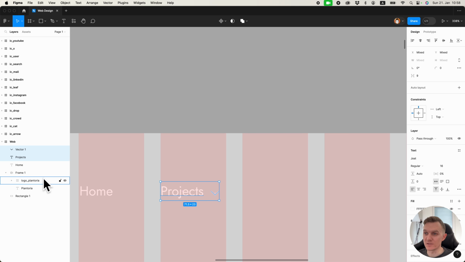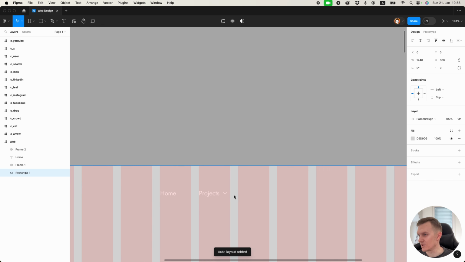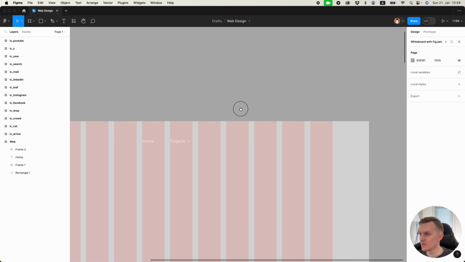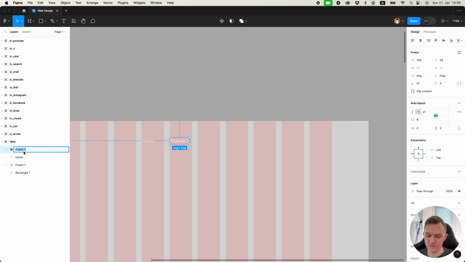And now I will add these two elements in auto layout again. Shift A. So it's aligned on the same horizontal line. Give it spacing of 8. And the fun part starts. So I select both home and this menu item and add them both into auto layout again.